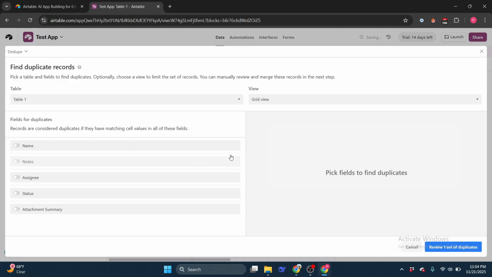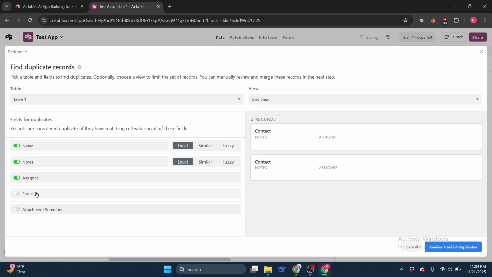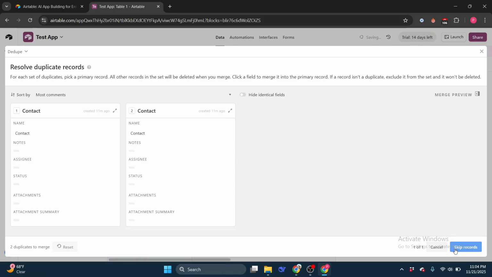After adding the extension, you'll need to choose which table you want to work with. Click Pick a Table and select the table you want to review for duplicates. With your table chosen, identify the field or record you suspect contains duplicate information. Once Airtable highlights duplicate sets, you can review each group carefully.